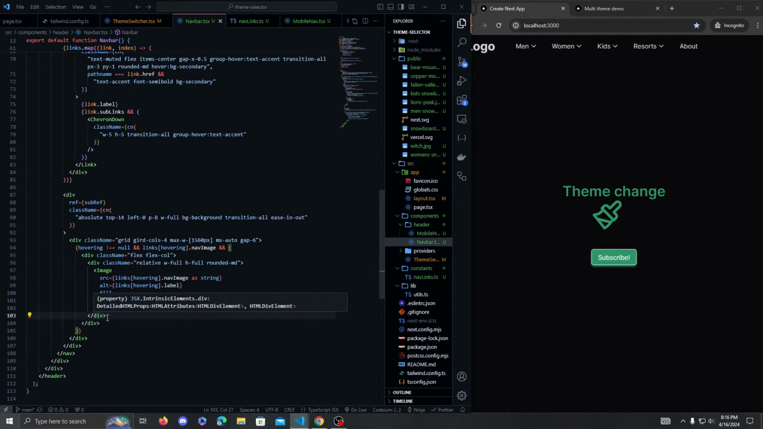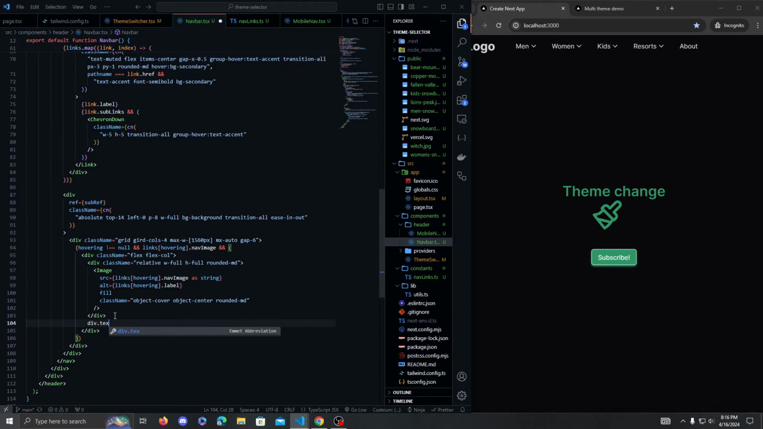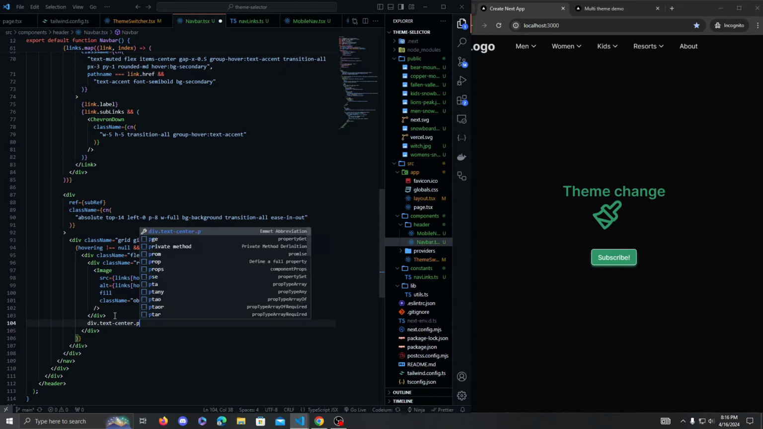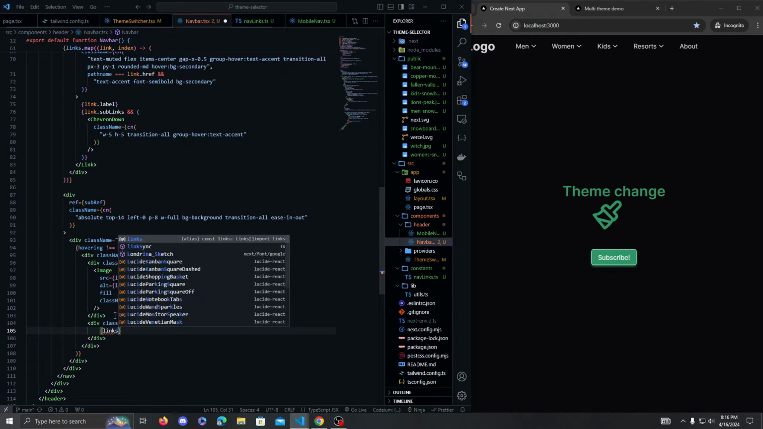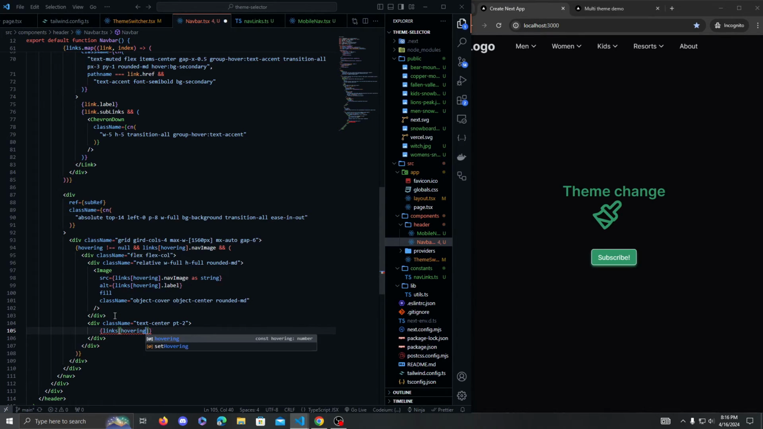Alright, and then right below the div closing the image, so this one right here, we'll do another div, and this will be text center, pt2, and then we'll do links, hovering, with a key, and then we'll do caption. So this should just be the caption of it.